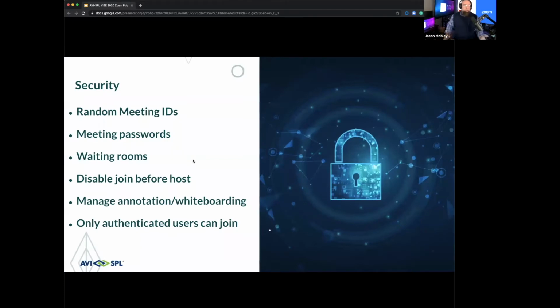So from a security perspective, let me give you Zoom's best practices and how to run your meeting. Number one, we recommend random meeting IDs so that you don't have the same meeting ID for each meeting. Also, I would encourage you to use meeting passwords coupled with waiting rooms so that you can control who comes in or out of your meeting.